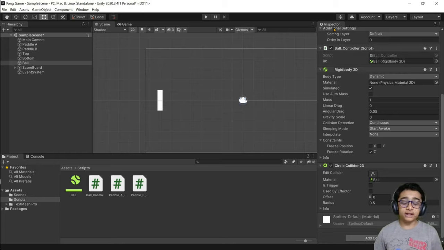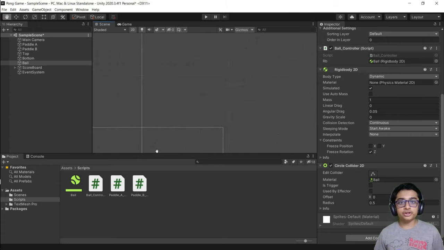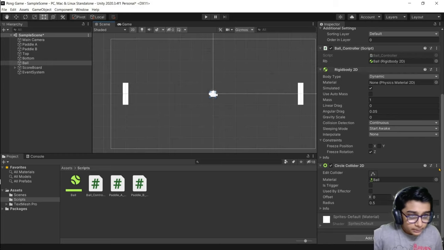Right. So right now we have a game. Our paddles move. Our ball moves as well. It bounces here and there. So today we will be polishing the movements for the ball, as well as polishing the UI a bit. So yeah, let's do that.